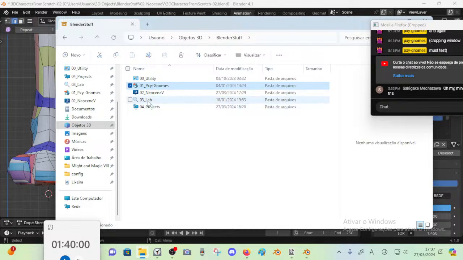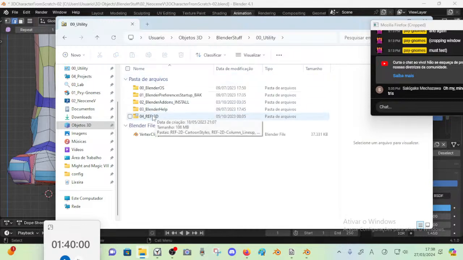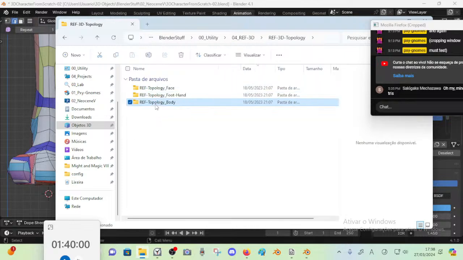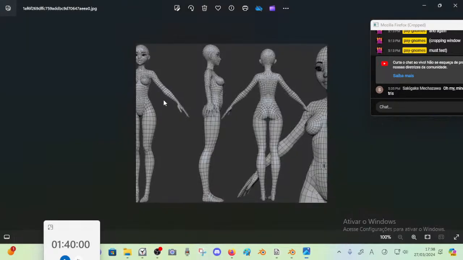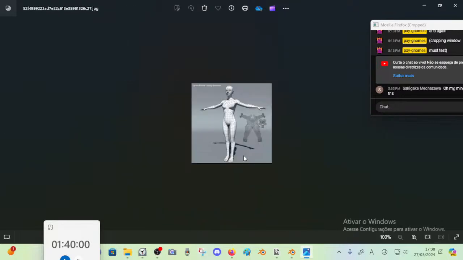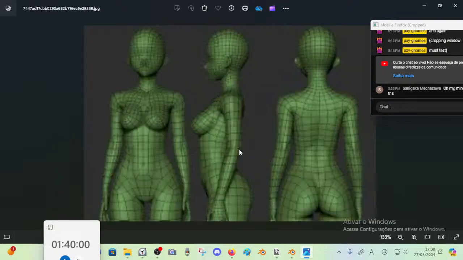Where is the thing? Utility, blend ref, and topology, so there should be something here on the body that I didn't pick, so let's see. We'll see it when it appears, a big one.